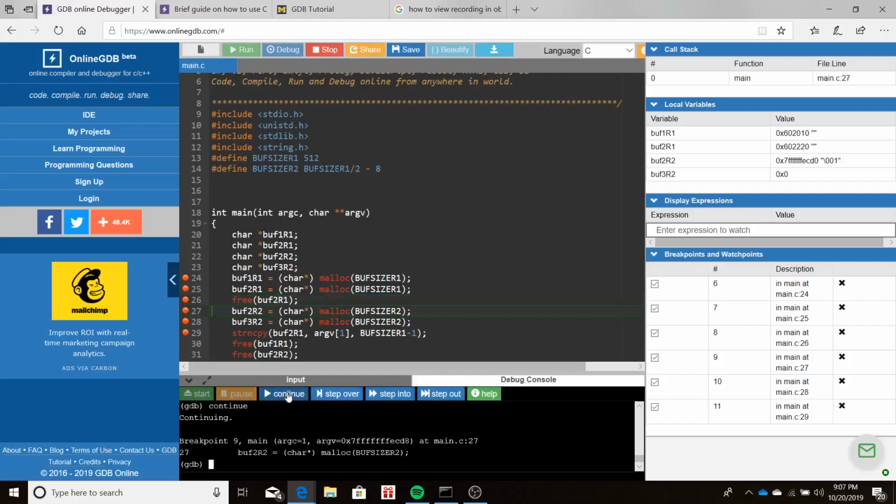And we'll illustrate that right here when we assign Buff2 R2. And it'll have the same address that Buff2 R1 had. So obviously Buff2 R1 was freed and Buff2 R2 was then assigned to the same memory address. And then we go to string copy after Buff3 R2 gets assigned. Notably, it's different sizes due to the difference in buffer sizes up here.